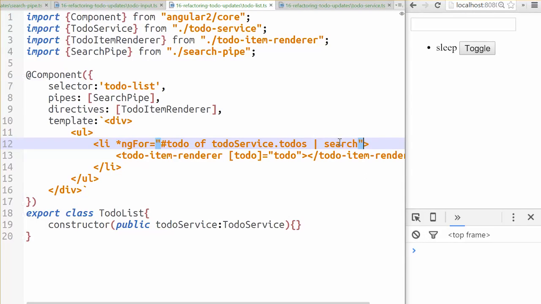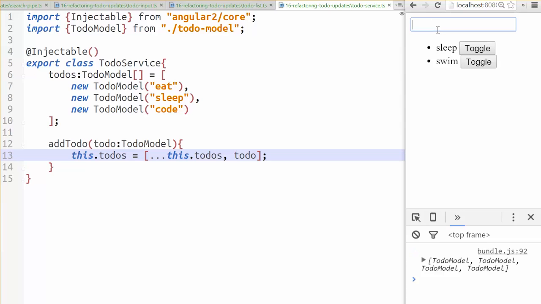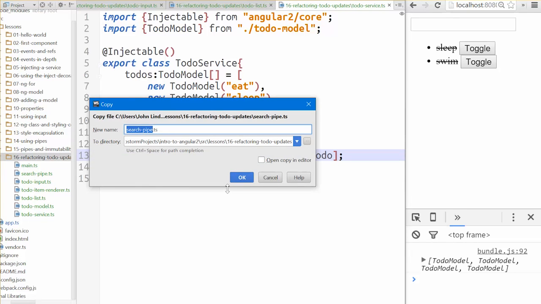In exactly the same way that our search pipe requires us to update the reference to a new array whenever a new item gets added, like swim, if I try and toggle one of these and set up a pipe that filters out any of them that are toggled, that means that I need to update the reference to a new array whenever this property changes, the status of that to-do model. So the pipe for that would look like this, where I can just copy and paste my search pipe.